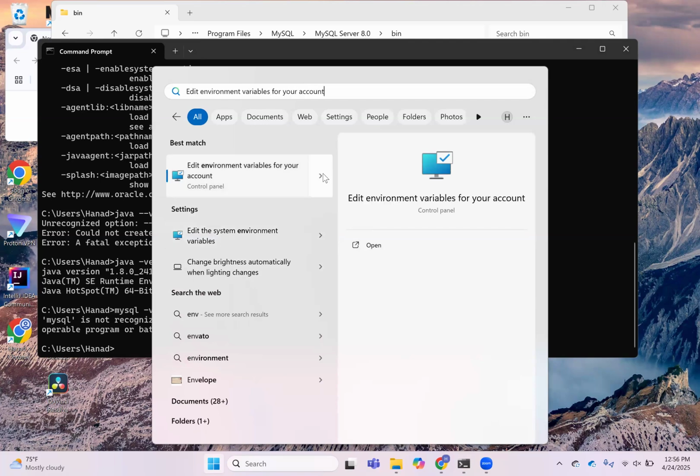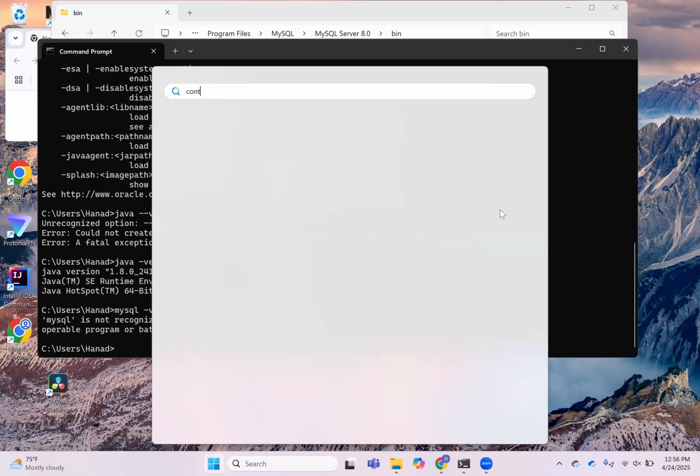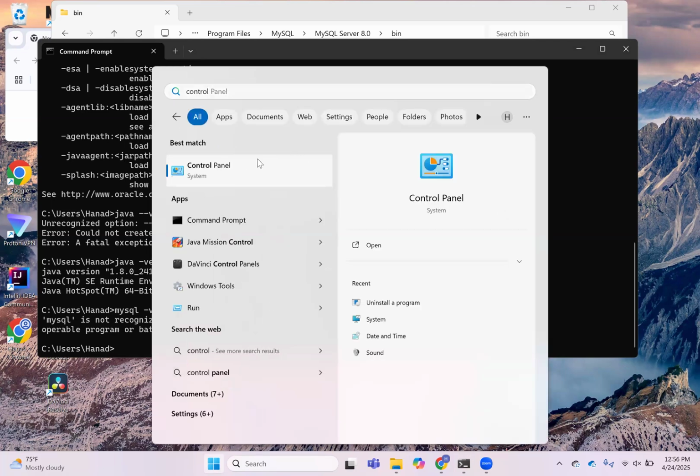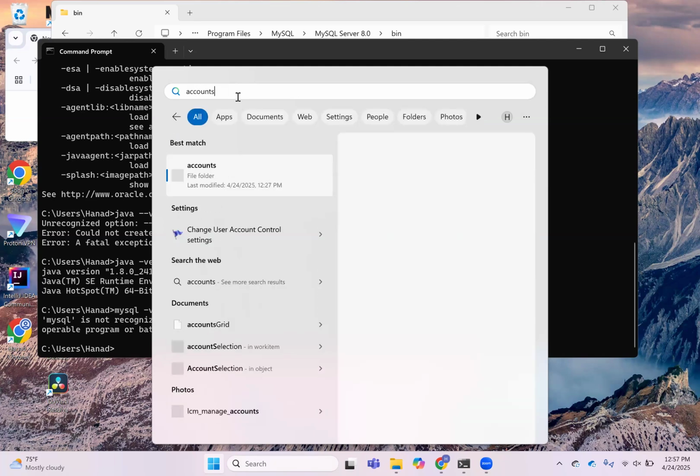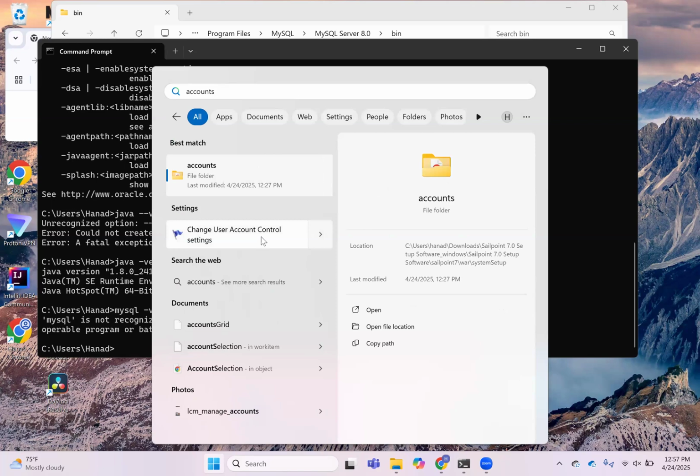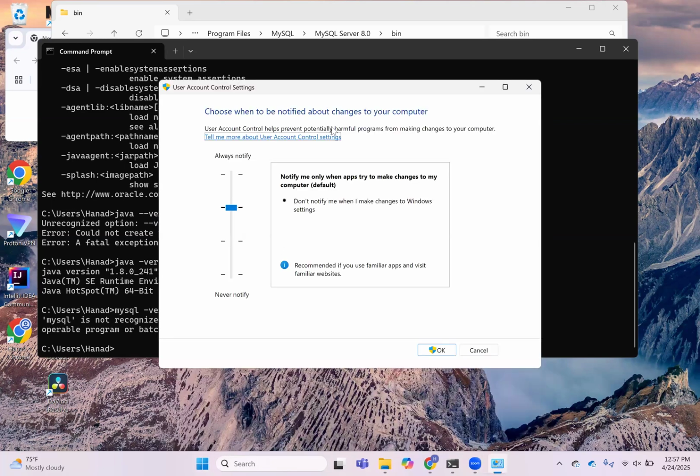How do I run as administrator? Do you know how to run as administrator? How do I do that? I have no idea, but go to accounts. Accounts, yeah. Okay, change account user control. Yeah, go there. I also don't know, just need to give it a trial and error.